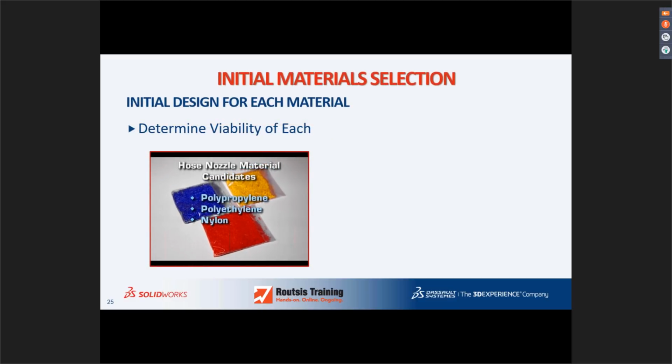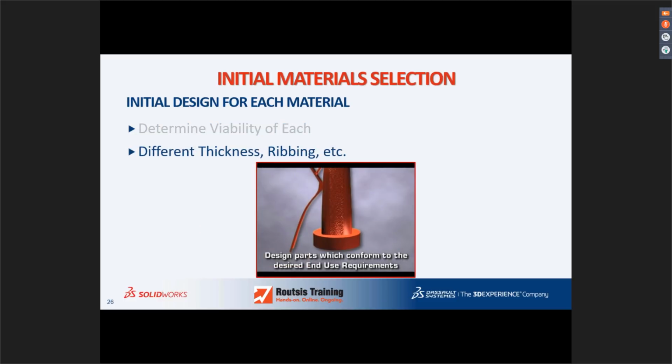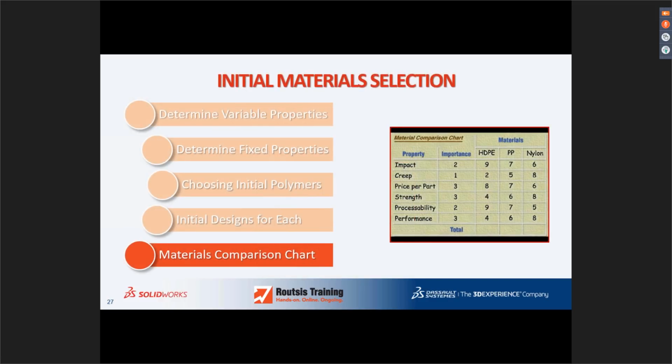And then when we start looking at these materials, in this example, we'll look at three. For this particular part, we'll look at polypropylene, polyethylene, and nylon. Basically, when I use any one of these materials, I can vary the thickness, the ribbing, the gussets, anything I want on this that will affect the final design. So what I do is create a simple comparison chart. You can see that on the right, where I've got high density polyethylene, polypropylene, and nylon, and I rate them on a scale of 1 to 10, on how much of a priority it is to me.